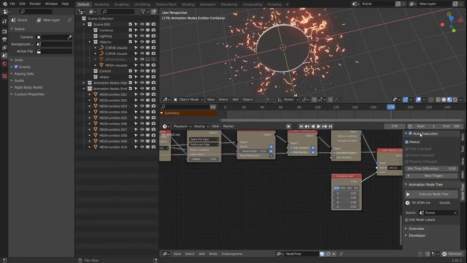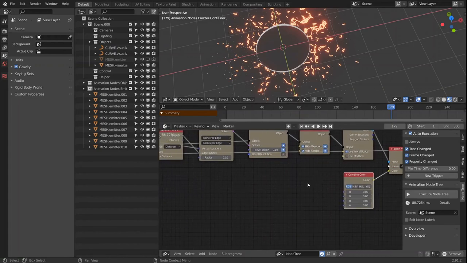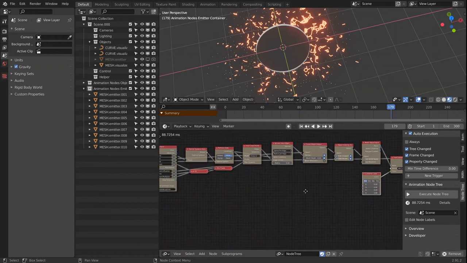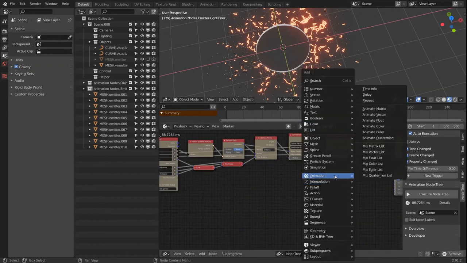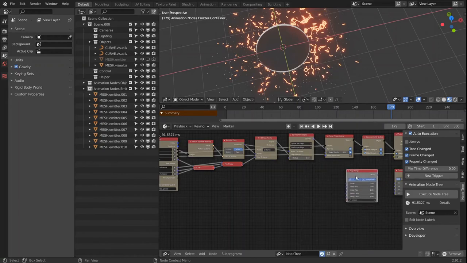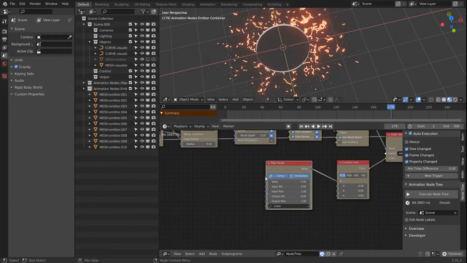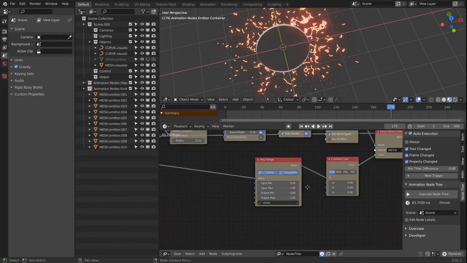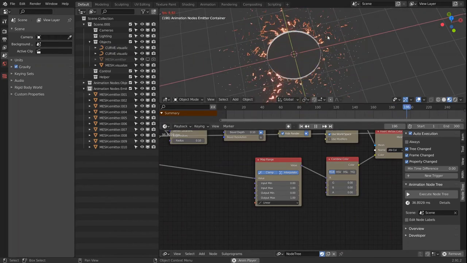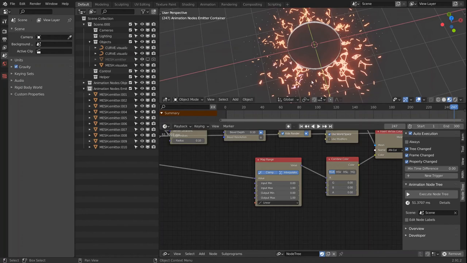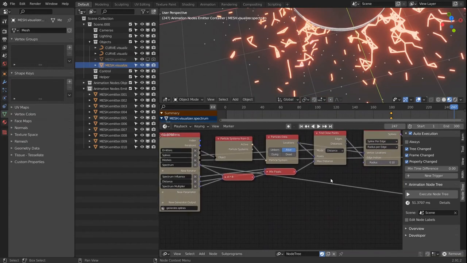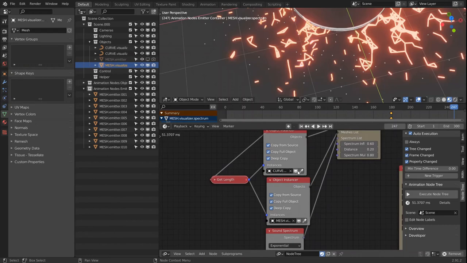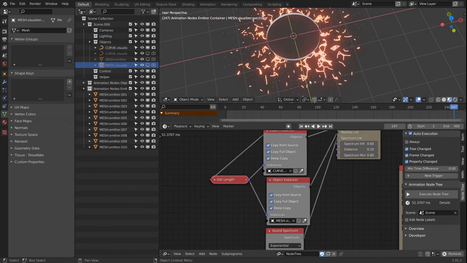Let's disable the always execution and just execute it when we change anything, so Blender doesn't get so sluggish. And I'm going to use a map range node in between so I can have some manual control over how the spectrum is mapped into the vertex colors. And there is still our instancer visible. Let's get that out of the way.